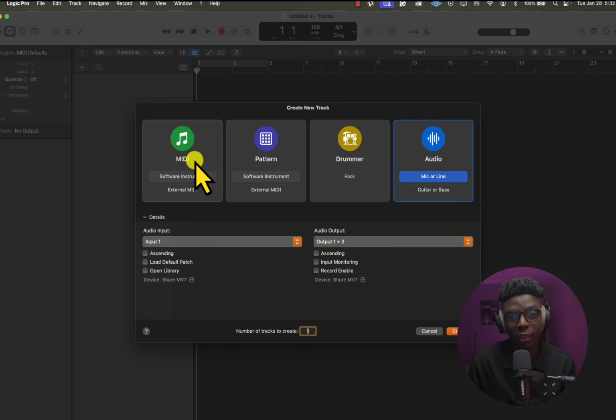Now basically MIDI is for some of you that would like to record your keyboard or instruments. You can see here there are 2 options, software instruments and external MIDI. And you can also see under the pattern there are software instruments and external MIDI. These are for instruments, but since our focus is on the vocal and how you can record yourself, we will not click any of this. You can see here there are audio inputs and there are audio outputs.